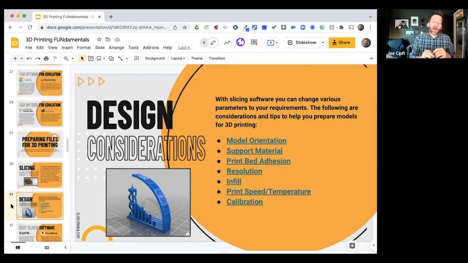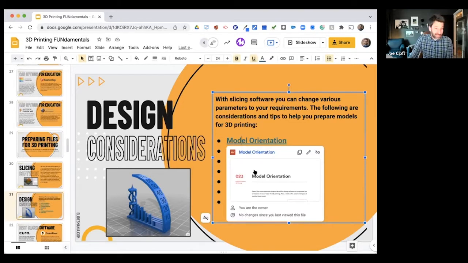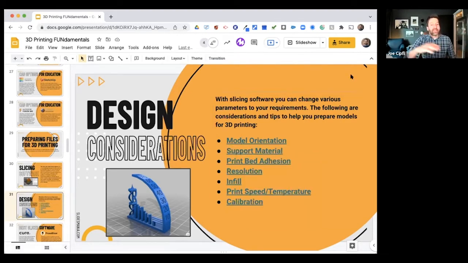Now, these can be overwhelming. And I know that I just hit you with a bunch of stuff here, but do understand that each one of these links on slide 31 will take you to a dedicated page about that design consideration, about that design element of a print. And what's so awesome about this slicing software is that there are default settings for everything.